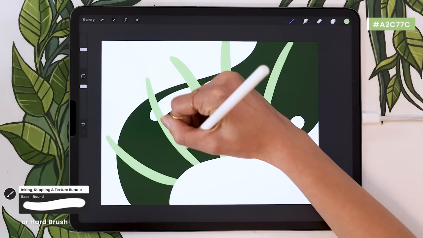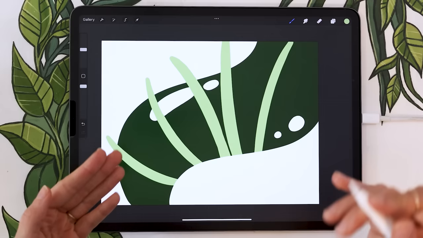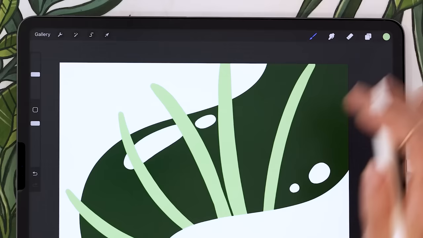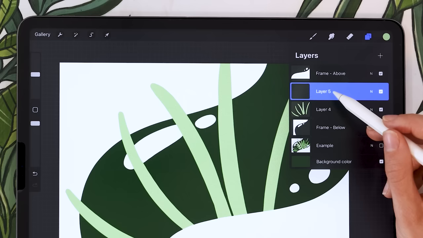So from there, all we're going to do is repeat the steps of just creating more layers with more leaves or more whatever you're drawing. Always making sure they are between the frame layers if you have to, like I do. So here I'm going to just create a new layer. I'm not really bothering renaming them because I don't really know the type of leaves that I'm drawing.